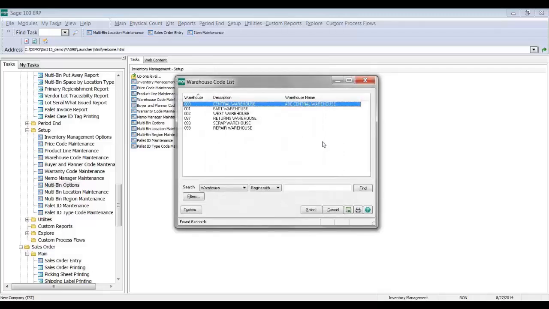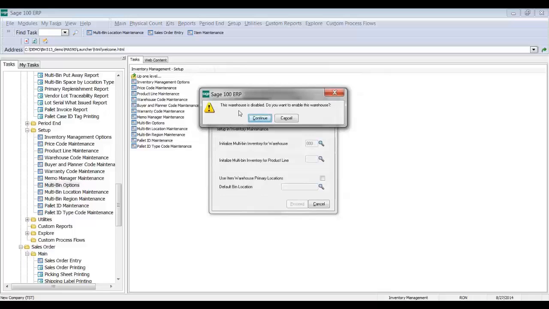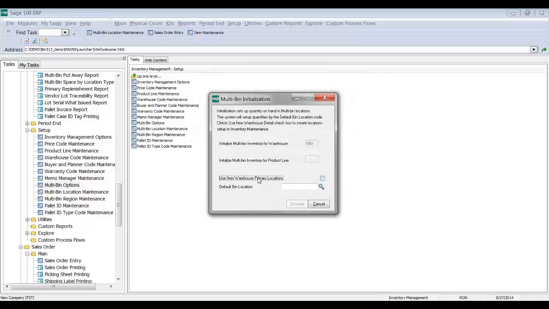Right now it's disabled all the warehouses, so just by turning it on and not initializing a warehouse, all the warehouses are turned off, so all the regular MAS 90 ways of doing things are in place. So here I can select warehouse 000. It says, hey, this is disabled. I'll hit continue. Now, it's asking me, do I want to use the item warehouse primary bin locations?